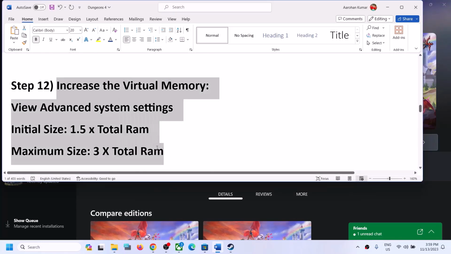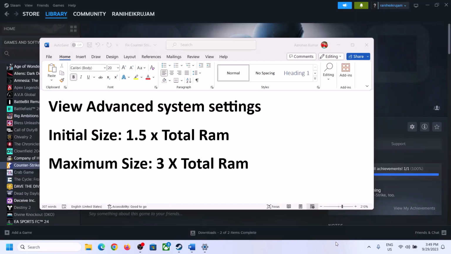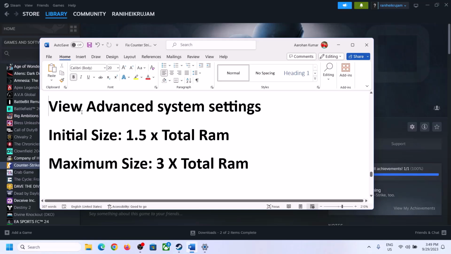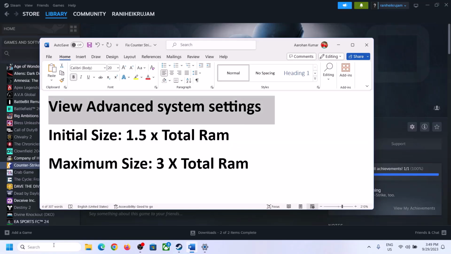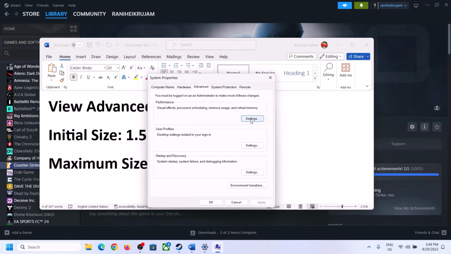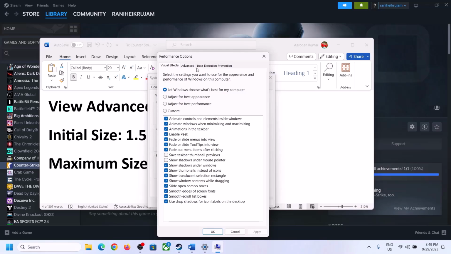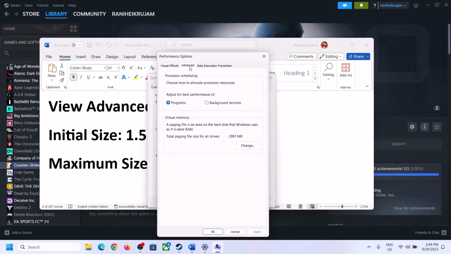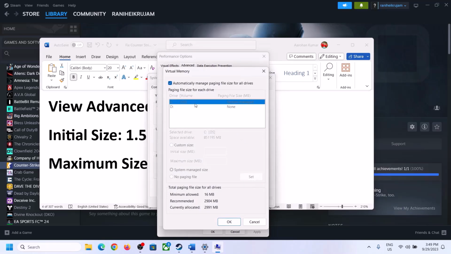Next step is to increase the virtual memory. To increase the virtual memory, type in view advanced system settings in the Windows search box and click on View advanced system settings. Then click on the first Settings button, go to the Advanced tab, and click on Change over here. Uncheck the box which says automatically manage paging file size for all drives, and select the drive where the game is installed.